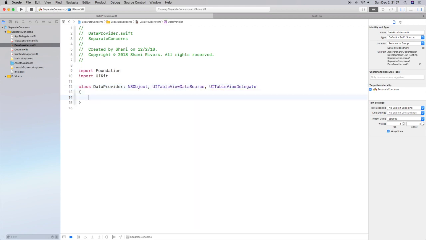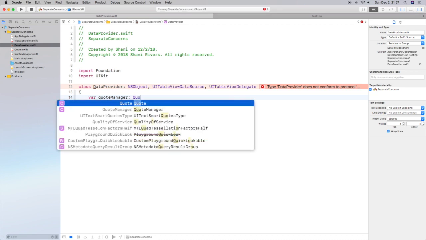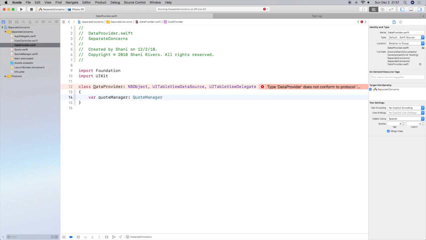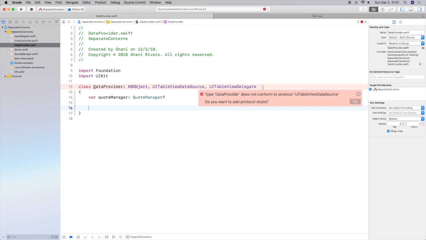Okay, so the first thing we need to do is have a quoteManager in here, because it does need to talk to it. So we do var quoteManager, and that's going to be of type QuoteManager. And this is going to be optional because there might not be quotes available. Okay, so this is whining that it does not conform, which we know.